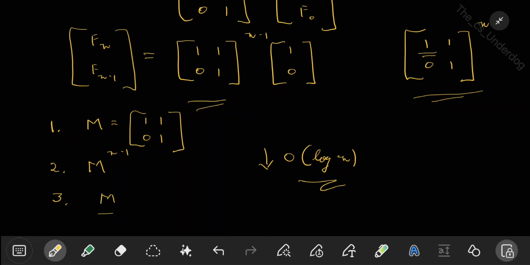So whatever be your matrix m power n minus 1, from this you have to extract the top left element. If you have 4 elements, whatever be the top left element, that is what you have to extract. It will be your Fn, that is the nth Fibonacci number. Let us understand more about what is exponentiation by squaring.